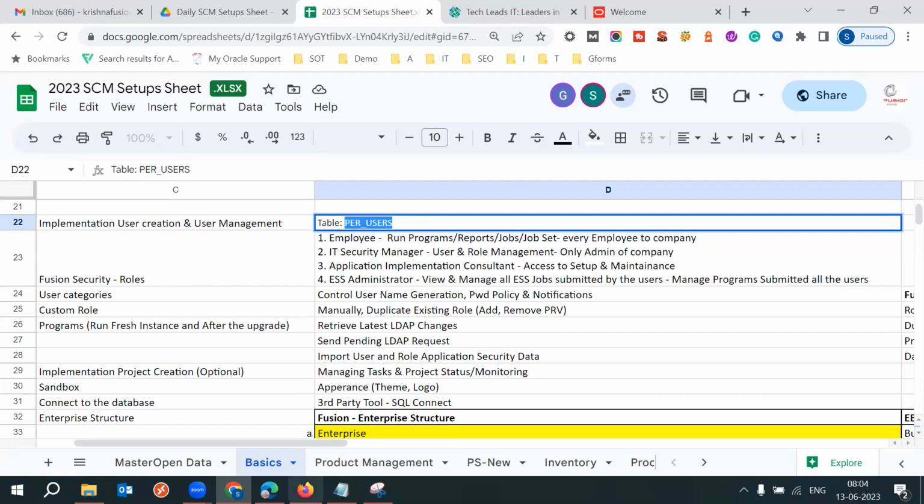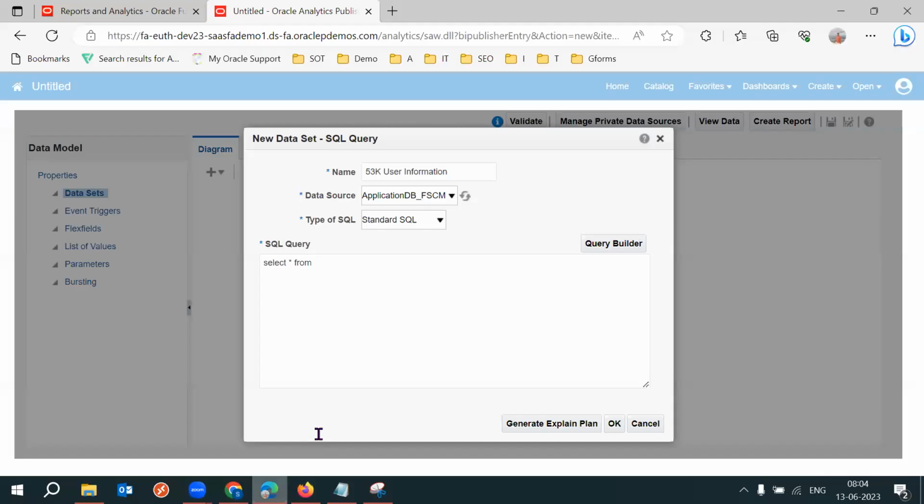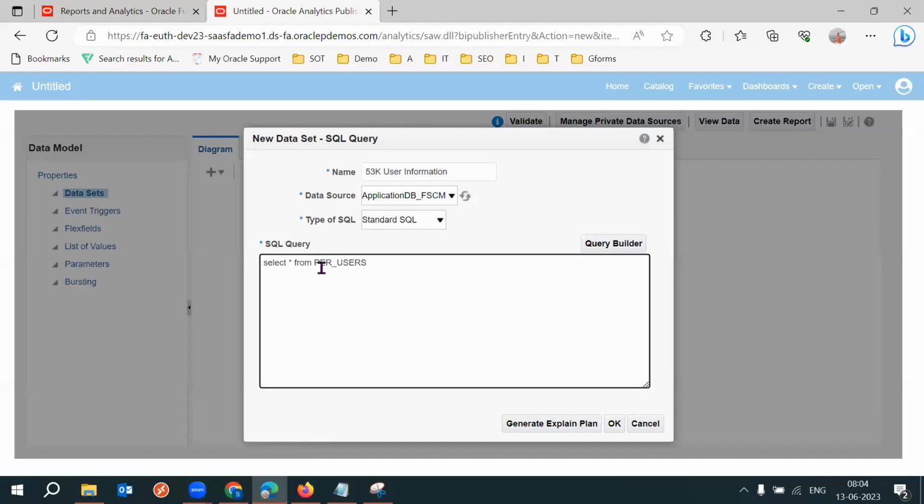I'm selecting the table. Select star from, enter the table name. What is the SQL statement here? Select star from. And the table name will change, because which data you wanted to see? I would like to see users information. That's what the table name is, the users table. So what is the star? The star is nothing but I would like to see all the data from this table. Click on OK.